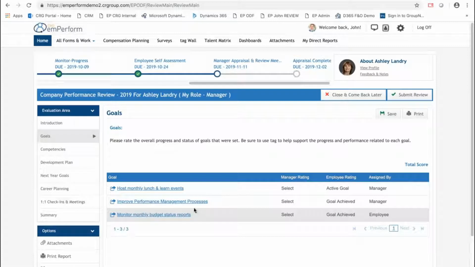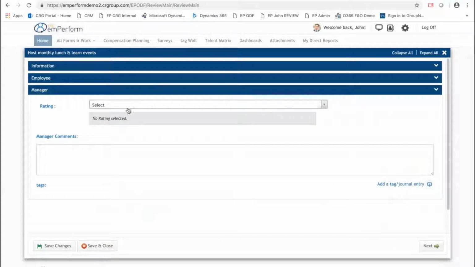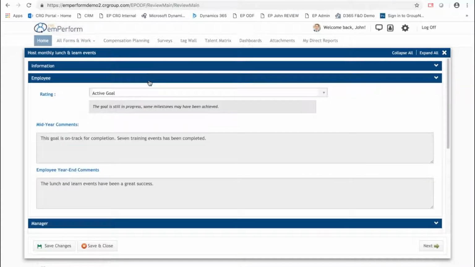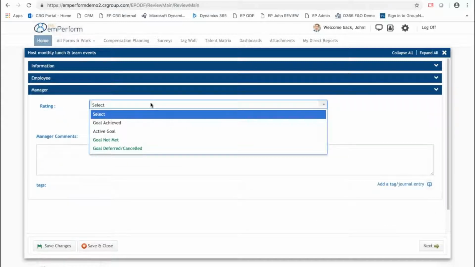Suppose that I've gone in and I'm going to give her a rating here on a goal. She had to host monthly lunch and learn events. And so it gets to the end of the year. I can go back and look at how we set up that goal at the beginning of the year. I can see what comments she's put in throughout the year and at the end of the year, but ultimately I've got to give her a rating.